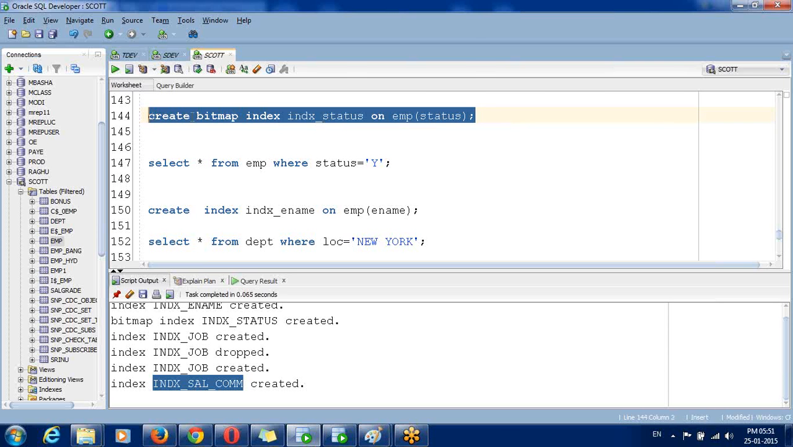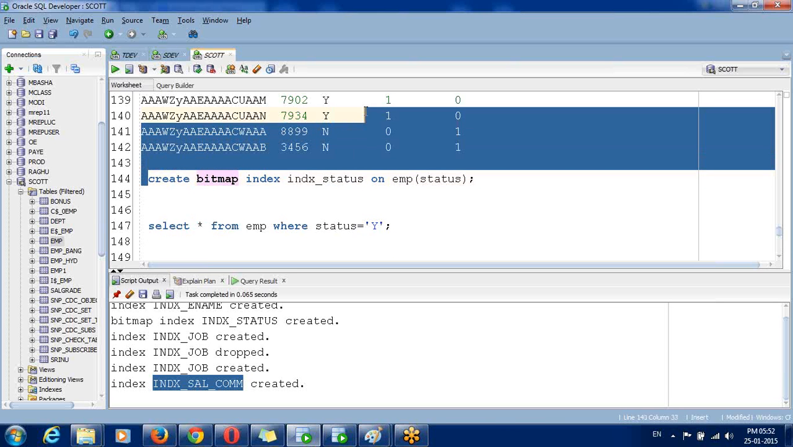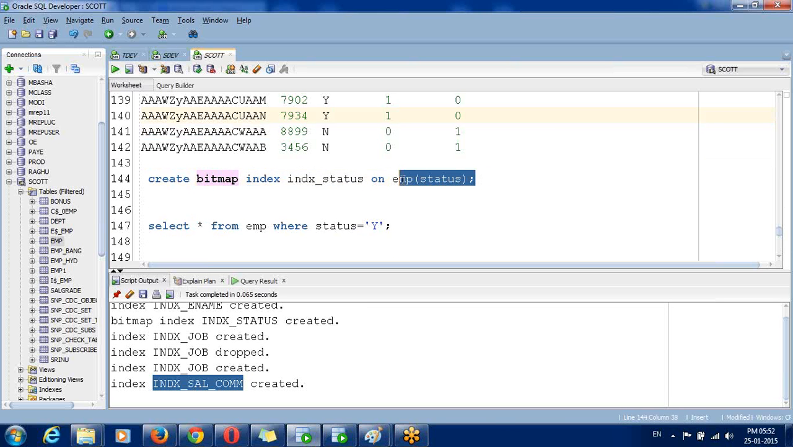Why? Because if you are creating any bitmap index, whenever you are going for updates on that column, you will get a deadlock error. So that's why it suits less modification, fewer updates. Normally data warehousing is used only for analytics purposes. That's why we'll go for bitmap indexes. So this is the whole list of indexes.